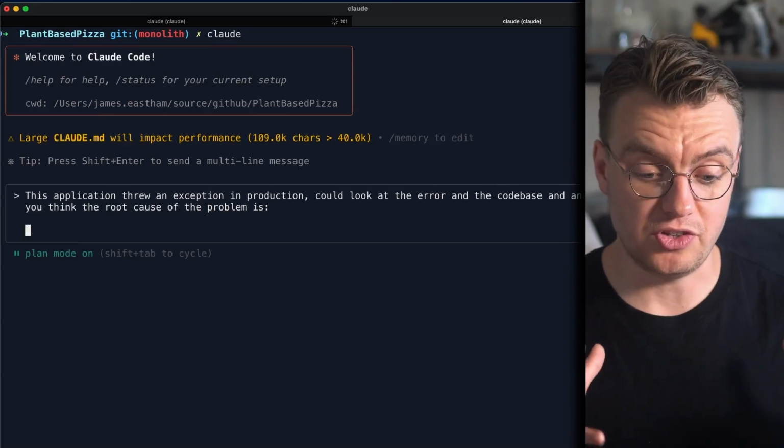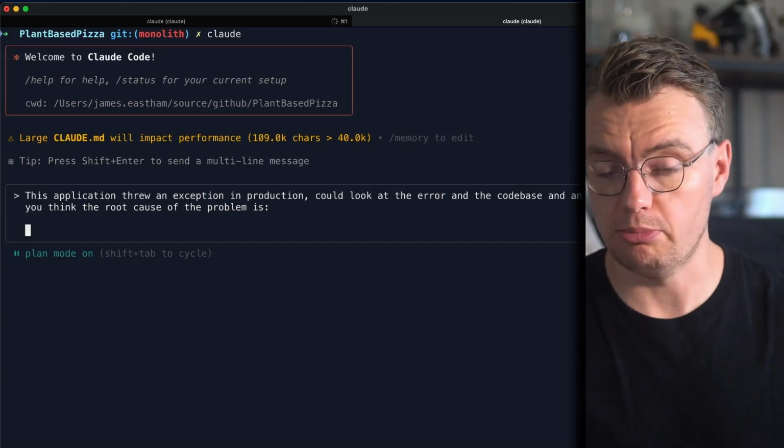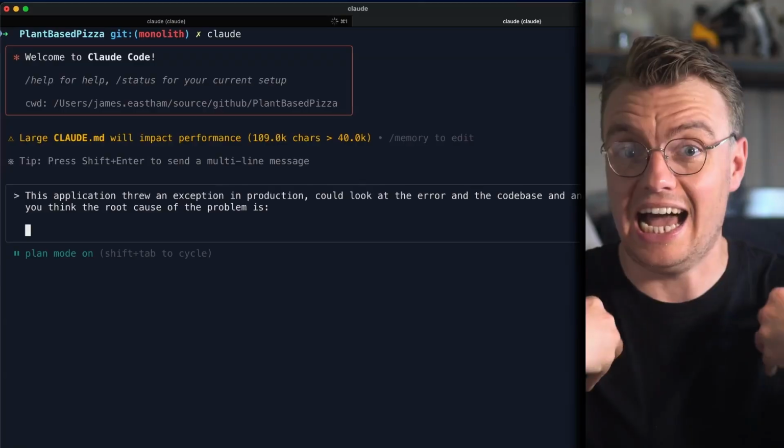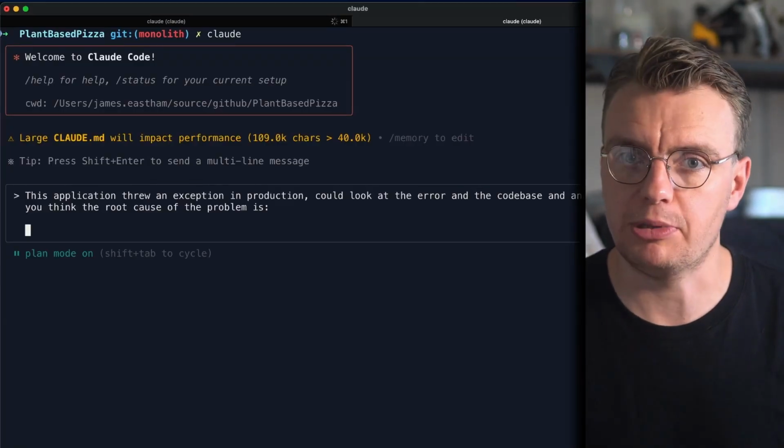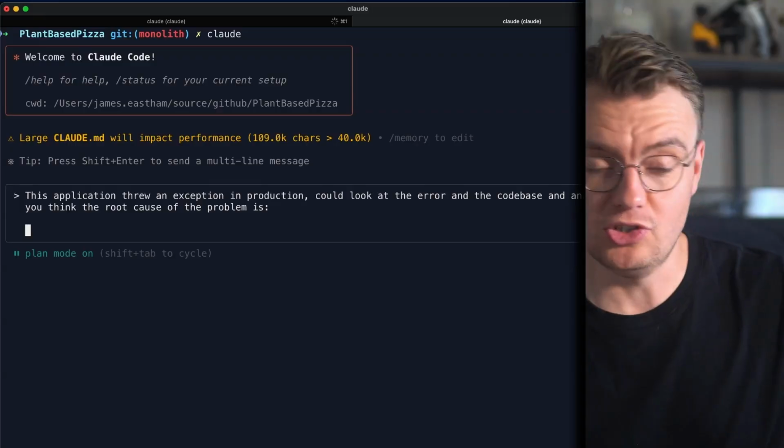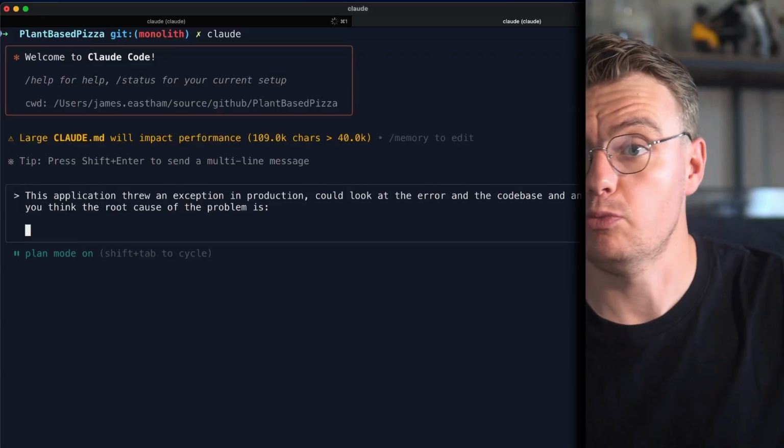Here, I'm not asking Claude to fix the issue and potentially causing more problems because it doesn't understand the context that I have in my head about what the application should do, what the business requirements of the application are. I can use it almost as a debugger to help me debug exactly where the problem is coming from.